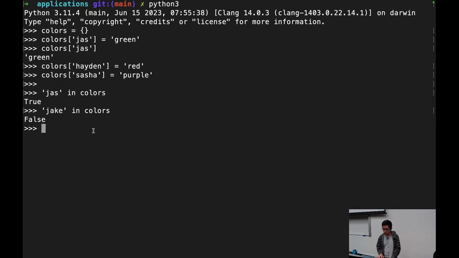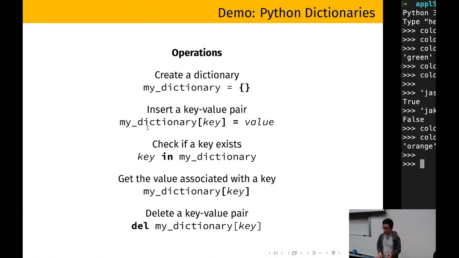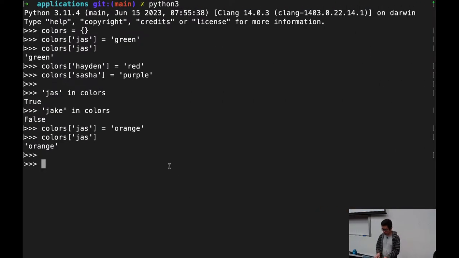What else can we do? Let's change Jess's favorite color. Suppose Jess no longer likes the color green and he likes the color orange now. So we can replace his favorite color with orange. And now when we retrieve his favorite color, we get orange. Now let's try deleting someone from the hash table. Let's suppose we remove Hayden from the dictionary. Now when we try to check if Hayden is in the dictionary, we get false.